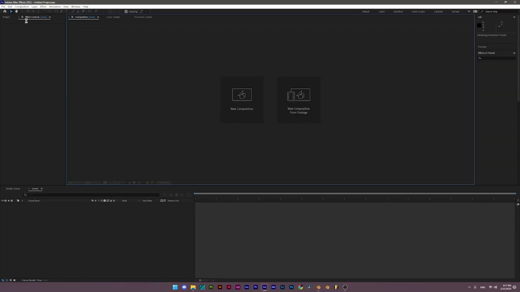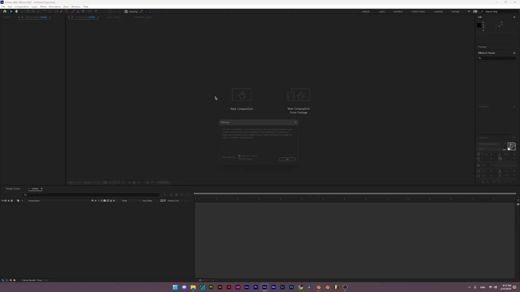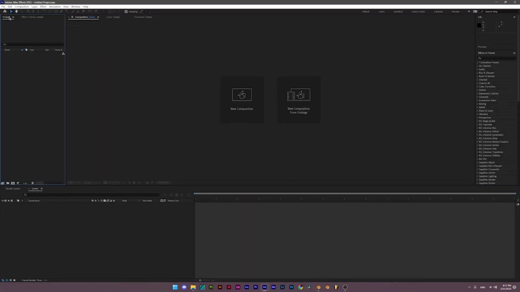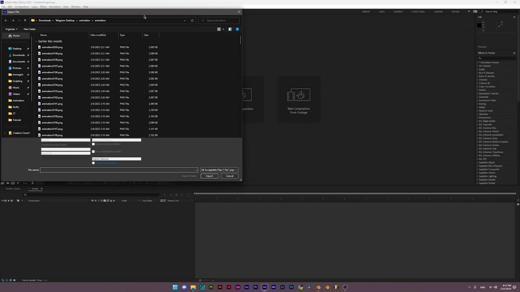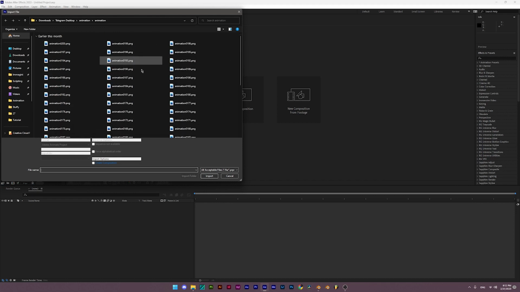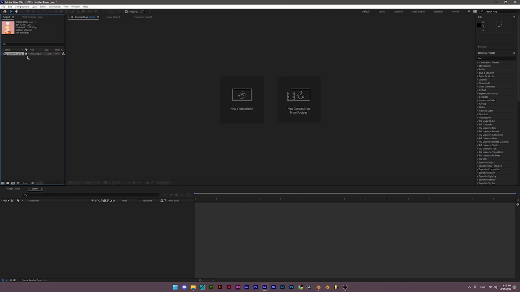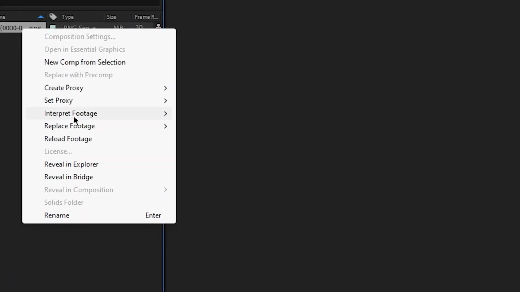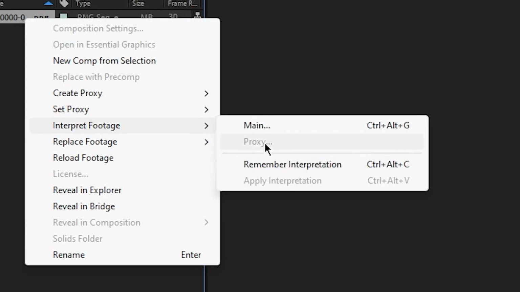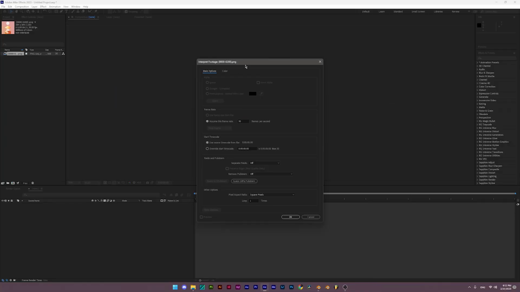Alright, so you can import your stuff. Double click here, go where you saved your animation, just till frame 200, PNG sequence enable, remember to click on that, and import. So now you want to go here, interpret footage, and check if everything is alright. So we got 30 frames per second. Alright, so everything looks good.